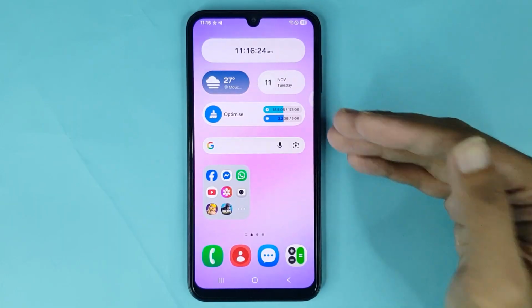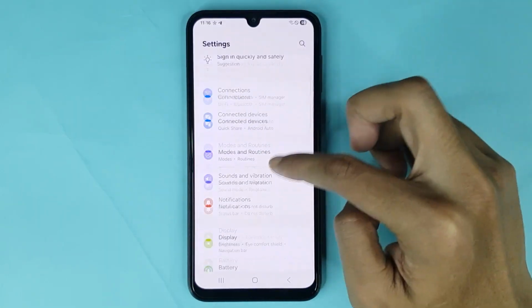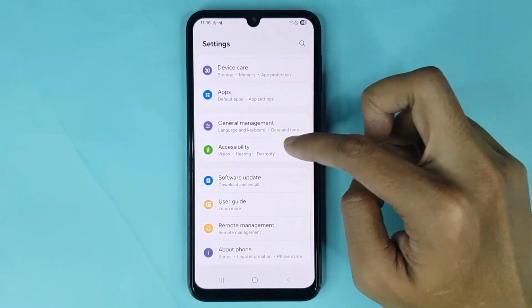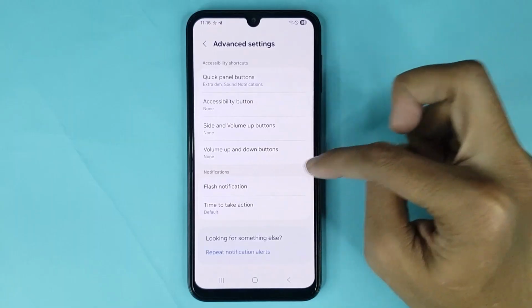In today's video I'm going to show you how to enable flash notification in your Samsung Galaxy A07 phone. Now the first thing you have to do is open up your settings app. Now from here scroll down, then go to accessibility. After that go to advanced settings. Now from here go to flash notification.